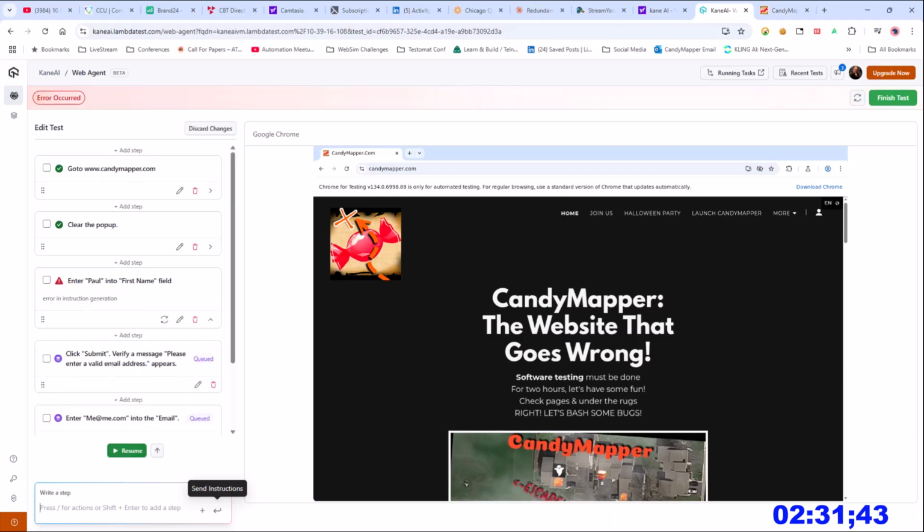No, it does not. So it essentially stopped and failed. Says that an error occurred. Doesn't exactly tell us what. Maybe this will. Error in instruction generation.